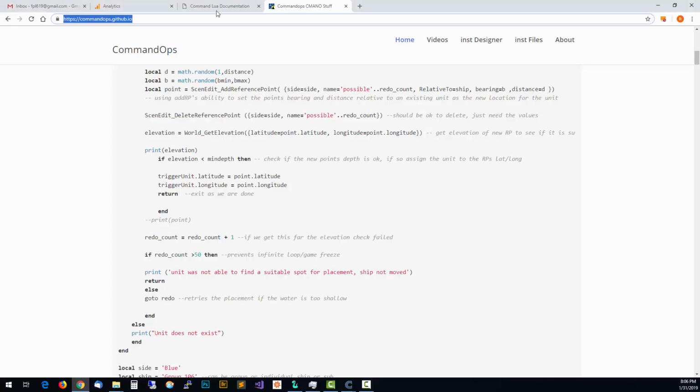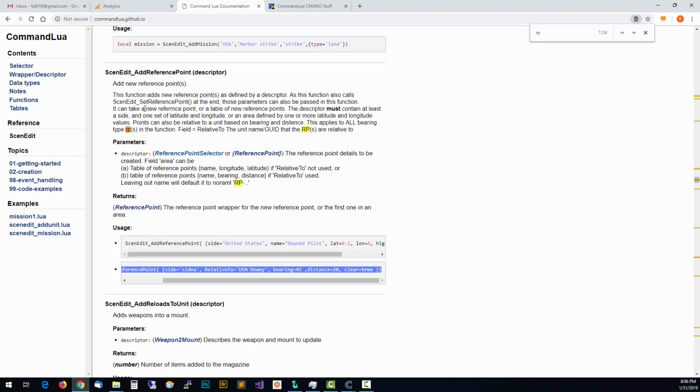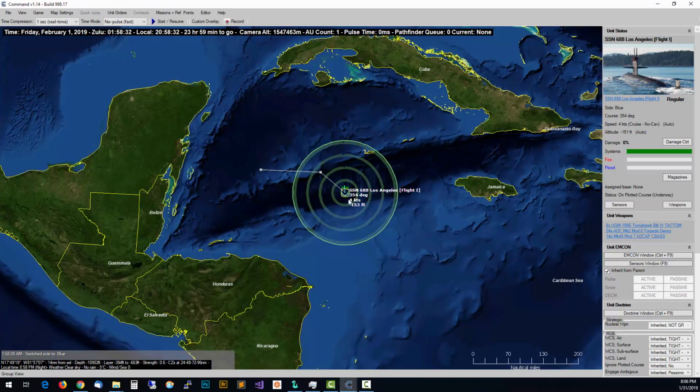And poking around a little bit, I found in the Lua documentation some stuff about the reference point. So you can create a new reference point. One of their examples was that you can create a new reference point that's relative to an existing unit, at a certain bearing from that unit and at a certain distance. When you think about what that means, in the game you could say, I want it to move this unit randomly anywhere up to 100 miles around it, or you could say from a bearing minimum of 0 to 90, which would be anything northeast, and then up to a random number of miles. That seemed like a pretty good idea, so let's poke around with that and see what we can figure out.